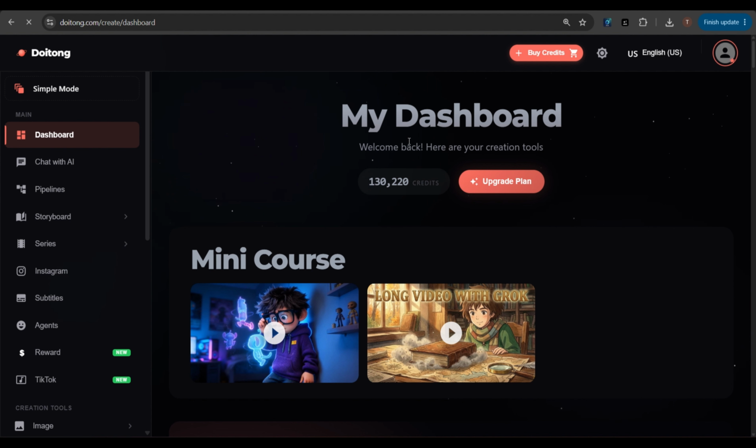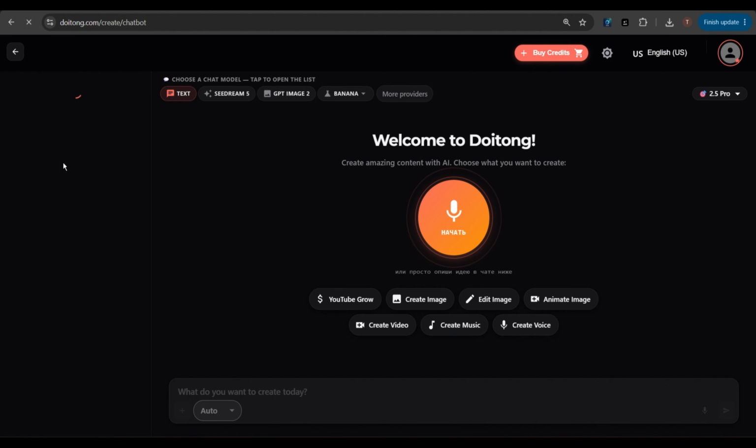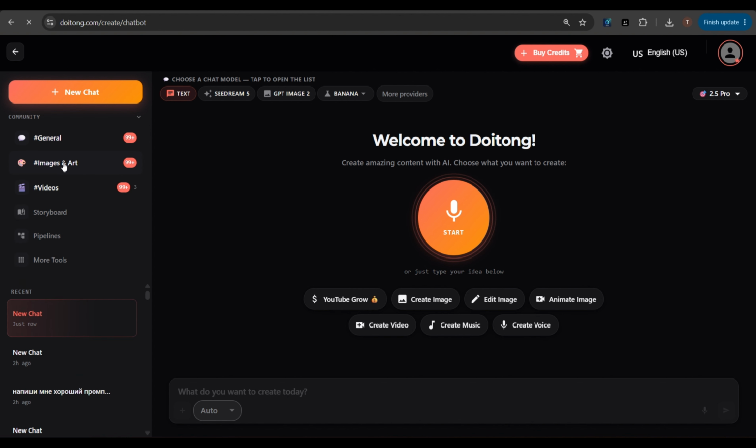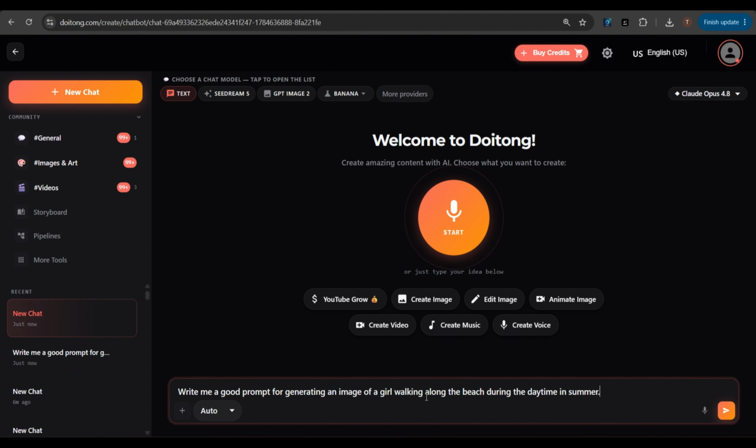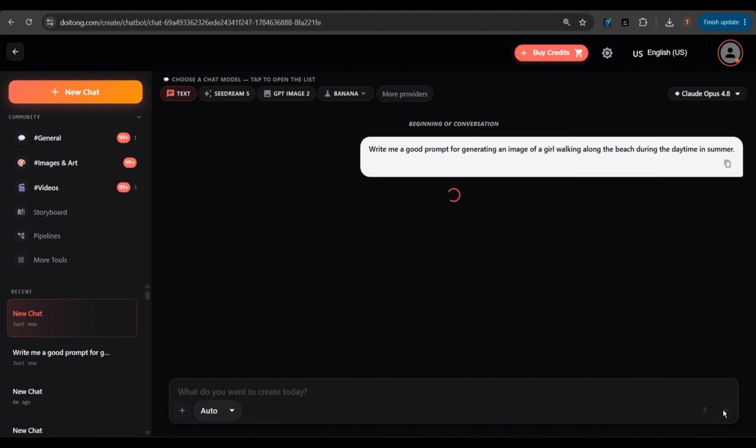You can write one yourself, or you can ask the AI chat to help you. I'll show you the second option because it's much easier for beginners. Go to the Chat's AI section. Inside the message box, simply write what kind of image you'd like to generate. For example, write a detailed prompt for generating an image of a girl walking along the beach on a sunny summer day. Then click Send.